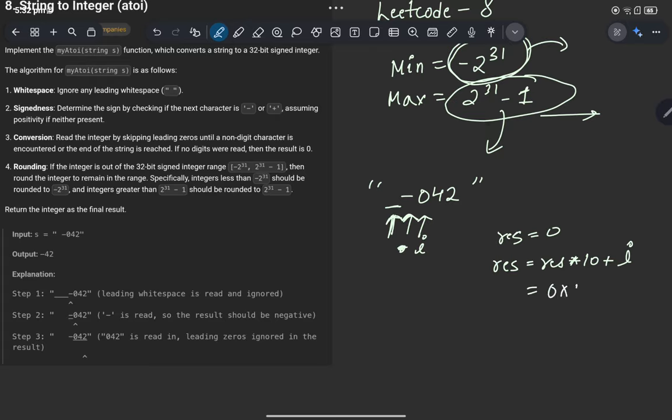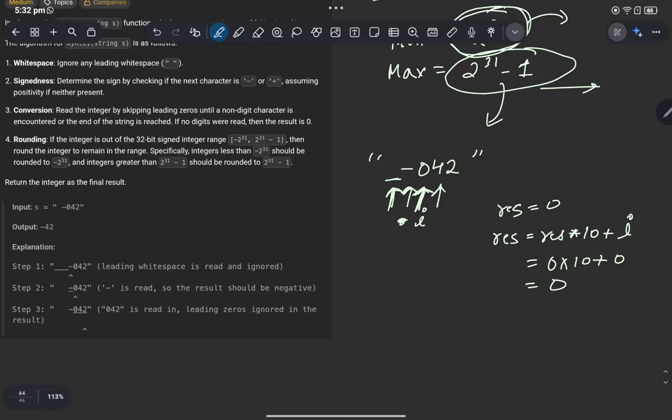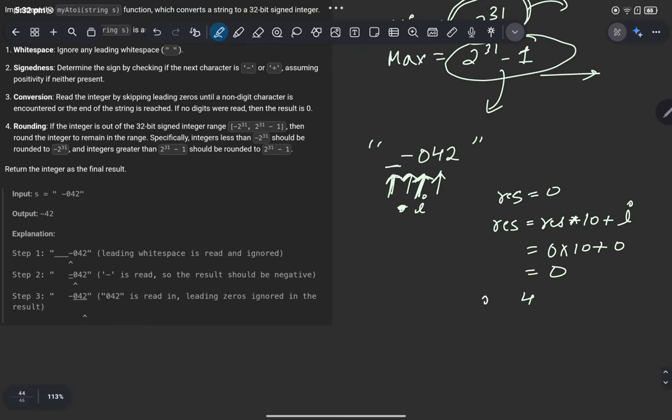So here it becomes like this. That means nothing, so the 0 at this place will mean nothing. That's why we will now move to another step, that is 4. Then again we will calculate the same, so we will get 4 in our result. Then we will get 42 in our result with the use of this formula only, and at last we will add that sign that we have stored earlier in our sign variable. So our result will become like this, minus 42.